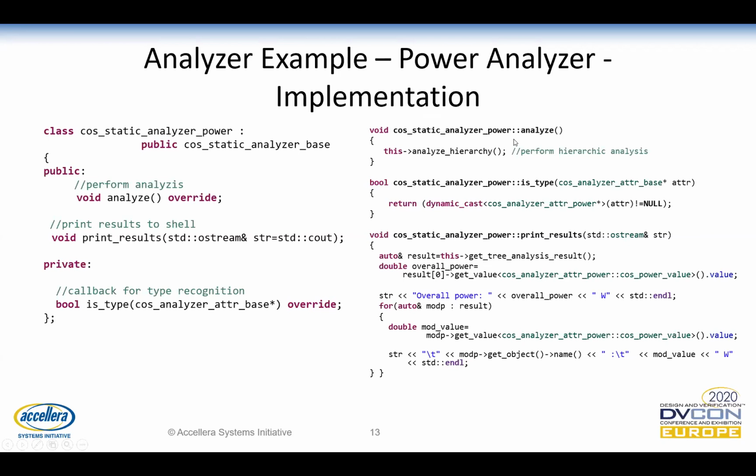The analyze function is very simple. It's simply calling analyze hierarchy. What happens there? This method sets up the hierarchy tree and calls all value functions of the corresponding objects, and this value function simply sums up the corresponding power values. Then, okay, is type is simple.